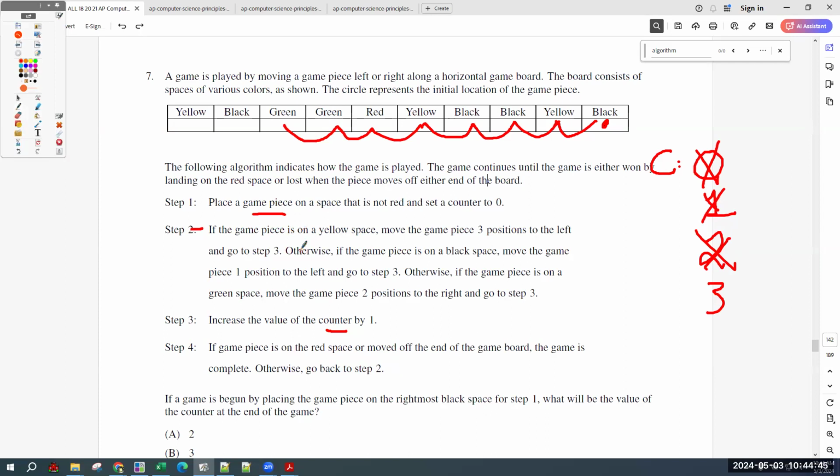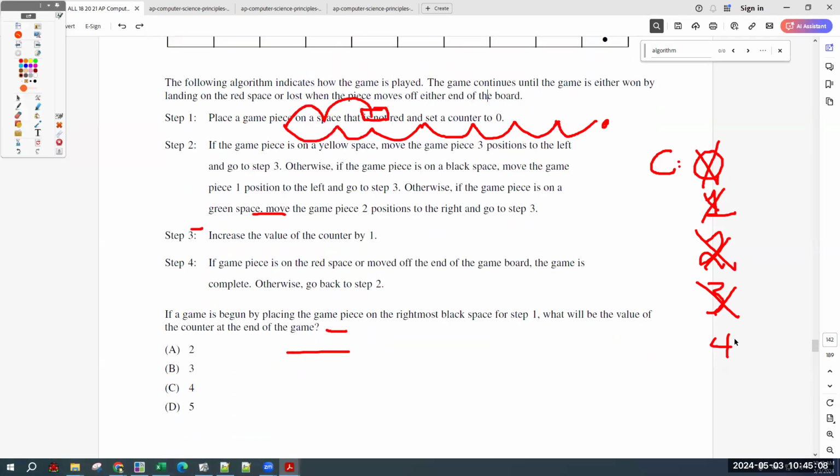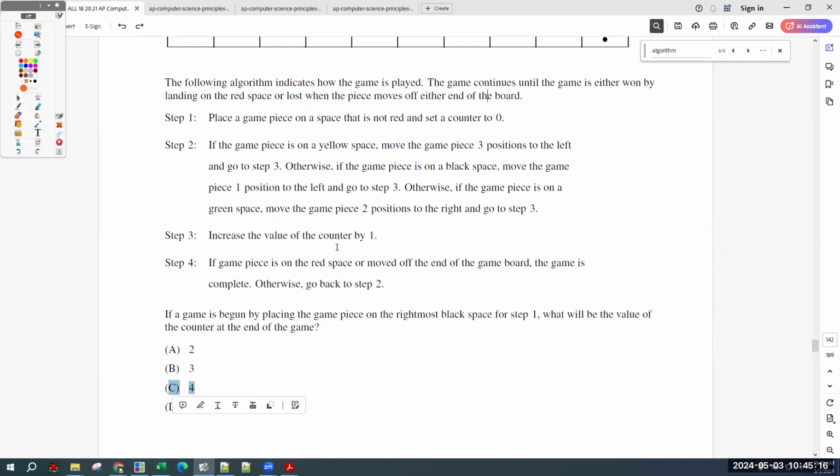Yellow 3 to the left, black 1 to the left, and green 2 spaces to the right. Okay, so we're here. Let's go. We're on a green, so we go 1, 2. We are now here. Increase the value of counter by 1. And it's game over because we're on a red space. So our final result is 4. The final value of counter is 4. That is not very difficult if you have scratch paper. That's all you need to do to solve it. Just keep track of things as you go.